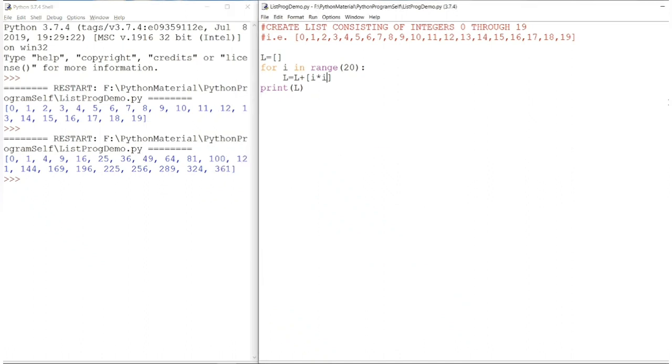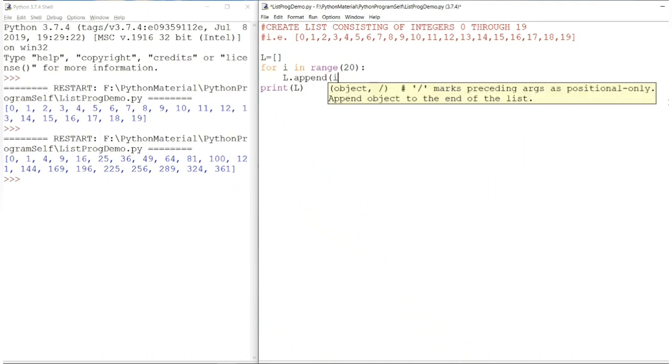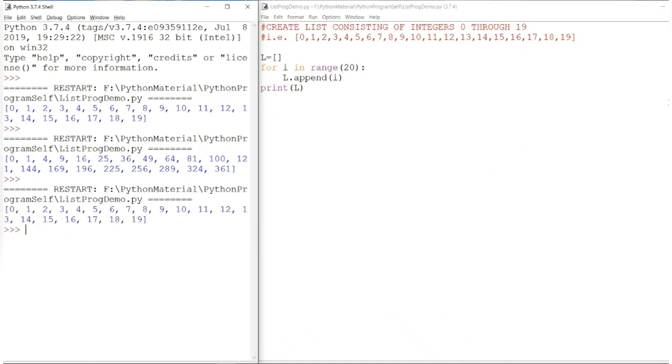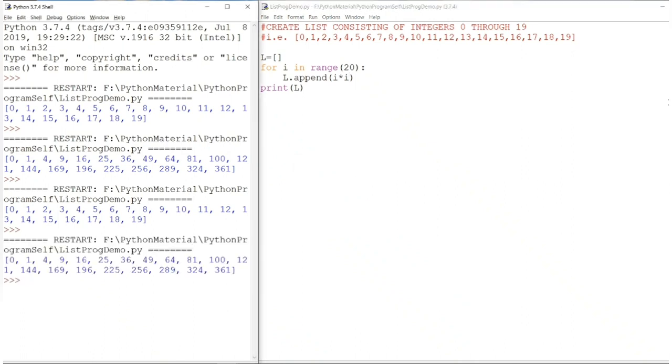The second method to add any element at the end of the list is using the function append. So L dot append I. Append means to add at the end. If we run this, we'll see the list 0, 1, 2 till 19. And if we have I into I, we get a list of perfect squares. So we'll see the list 0, 1, 4 till 361. So any of these two ways you may use to add an element at the end.